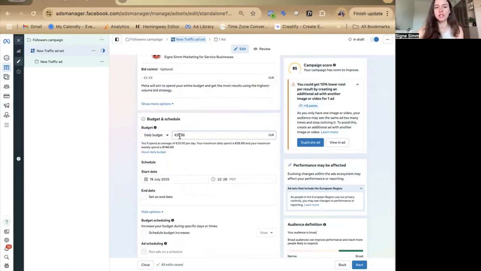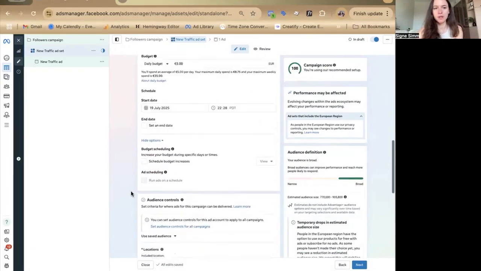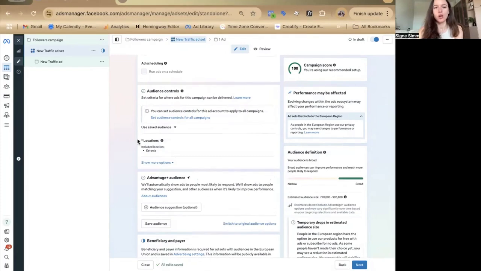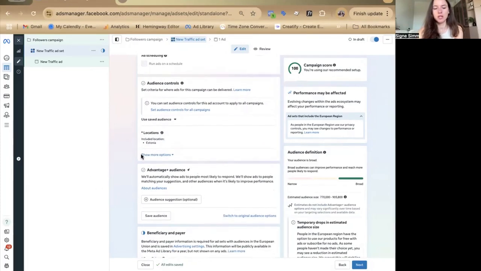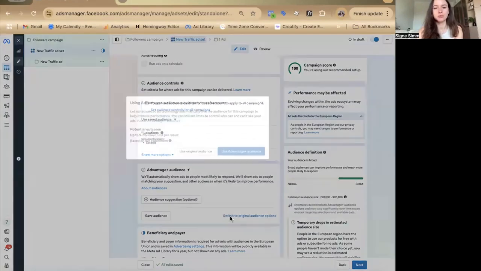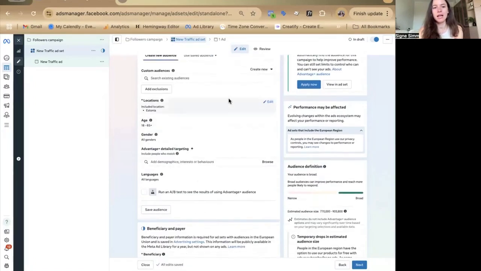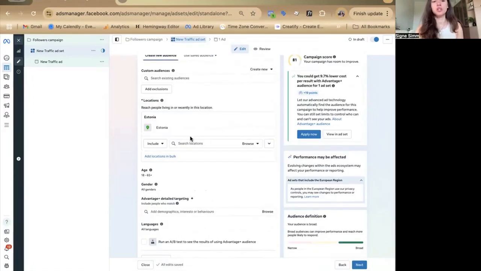You need to choose your daily budget, whether it's $5 or $10 a day, doesn't matter. It depends on your audience and what kind of results you want to see. So under audience controls is exactly where we are going to choose our targeting. What you want to do is switch to original audience options from here, use original audience. And you need to choose your country. I am currently in Estonia, but I can choose United Kingdom.